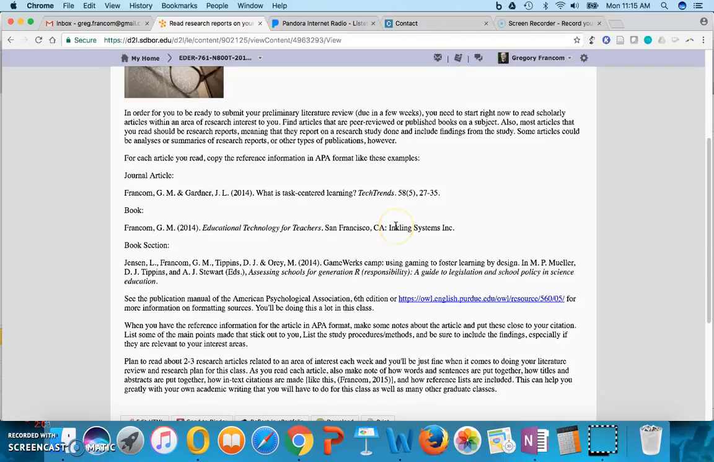And so the challenge is to start reading 2 or 3 research articles each week, and you'll be just fine when it comes to your literature review and research plan for this class. But what you need to do too is make an annotated bibliography of each article as well.